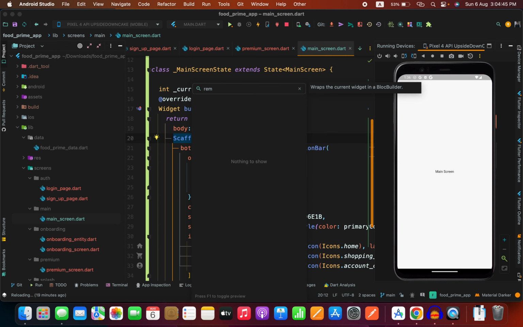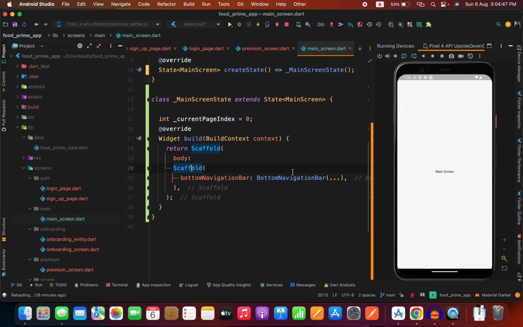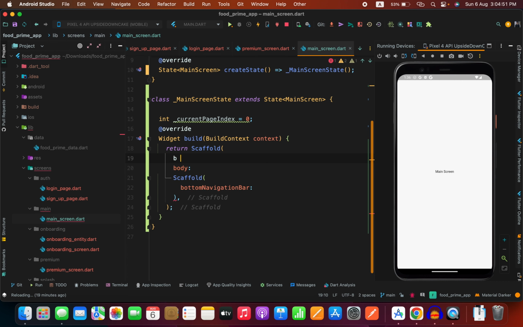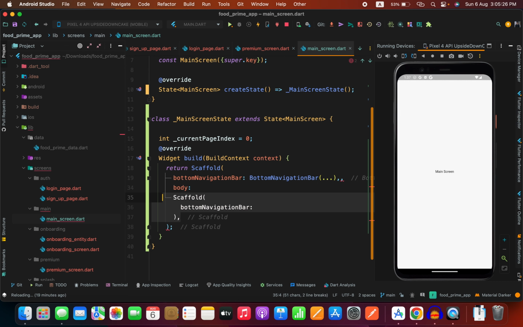After this we have 2 scaffolds. Let's remove this one, or we can just cut this scaffold from here, and we can have the bottomNavigationBar in here, paste it in here, and remove the scaffold from here, because it is not good practice to put another scaffold in the body of the first scaffold.